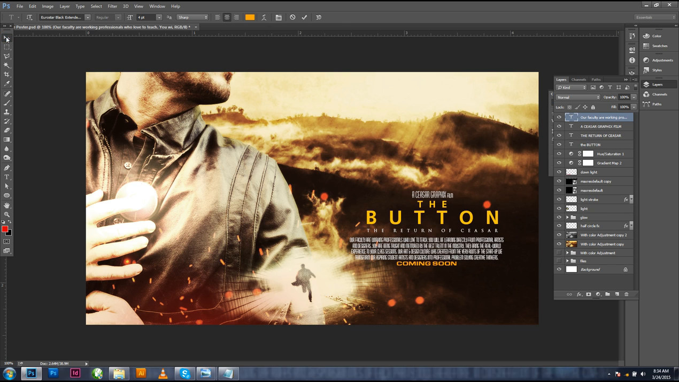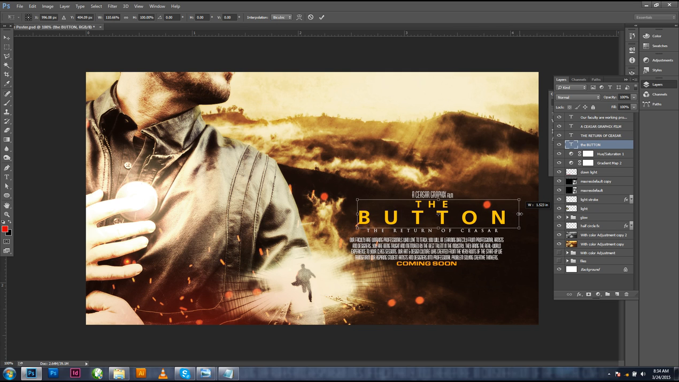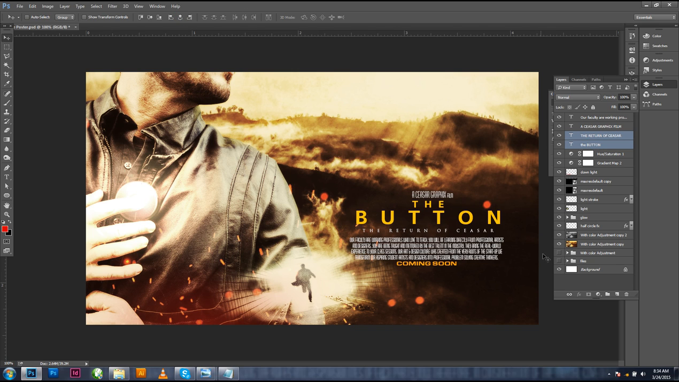Okay. Let me stretch this guy, the button. I'm going to stretch it with the T, and I'll hold Alt Shift. Stretch it to something like this. Alright, I'm going to move this here. Shift select the second, shift select the return of Caesar, and then click on align horizontal center here. And I'm going to move this. All right, let me centralize this like this, good.